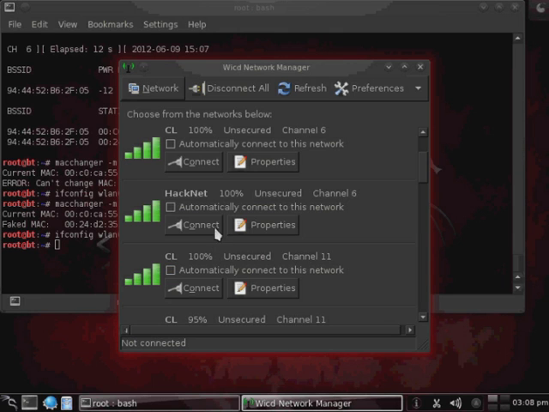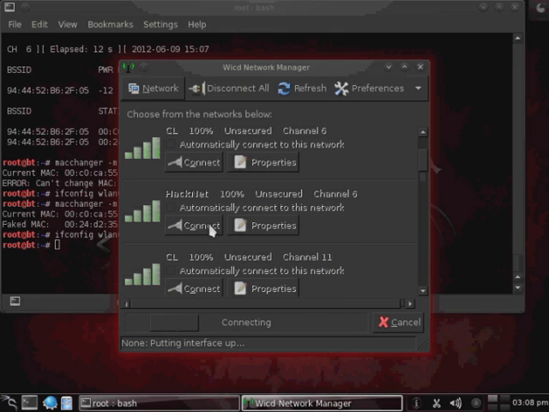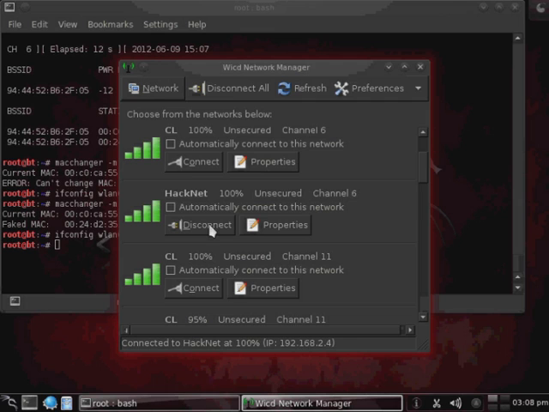And then we will try to connect again now that we are spoofing that MAC address. So connecting, and obtaining IP address. All right, there we go. So connected to HackNet at 100% down here at the bottom with IP address 192.168.2.4. So as you can see, that's how you spoof a MAC address in order to bypass MAC filtering on a network.